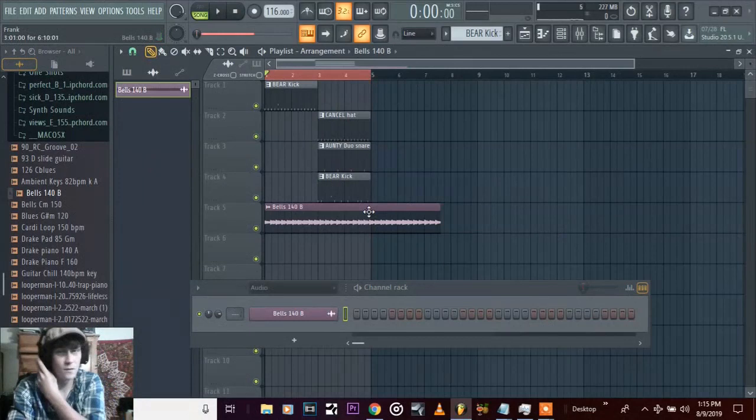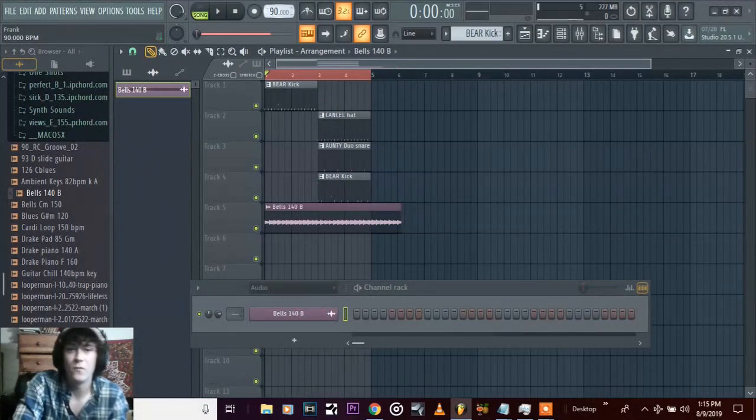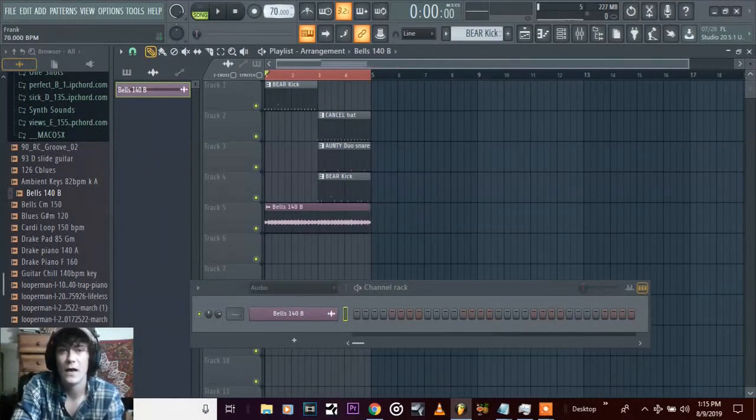So what we could do is go up here and change the tempo to 140, or rather, instead of 140, we're going to half that to 70. And let's play that. Now it's slow, but this is lined up.